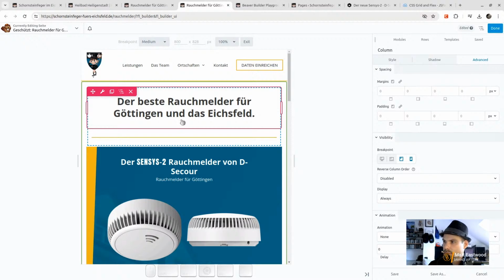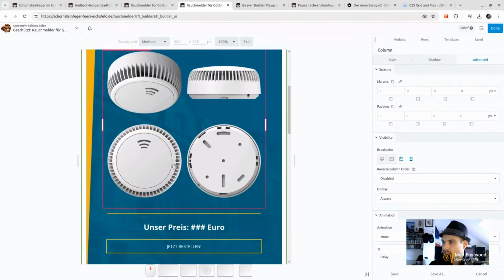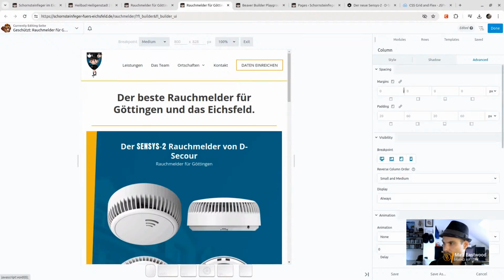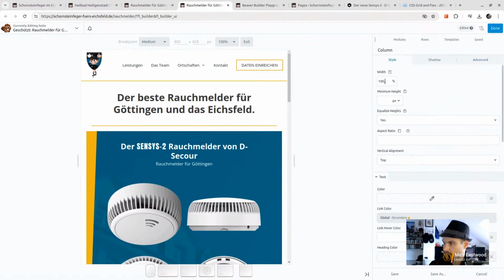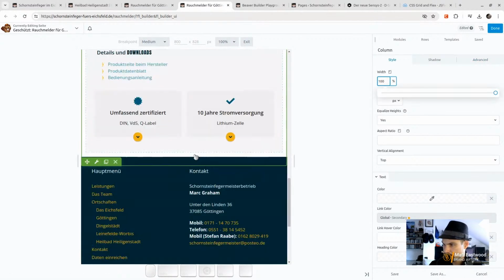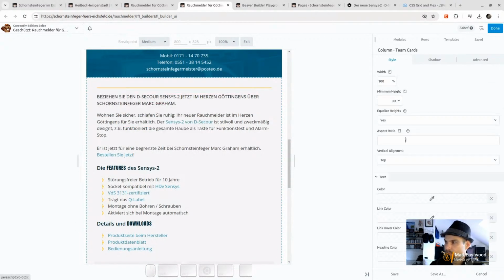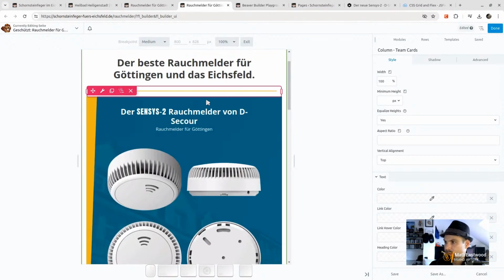I gave these columns 100% width. I set the width of this column to 100% and the width of the column below as well. And then one thing you can do in Beaver Builder, it's really nice, you can set reverse columns.